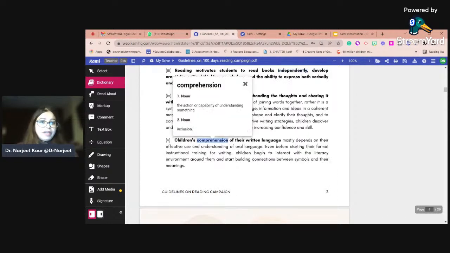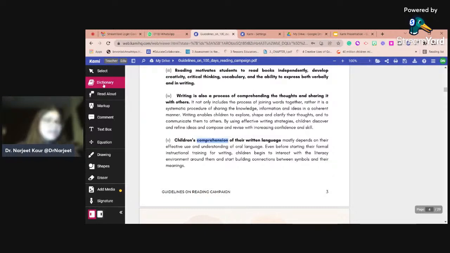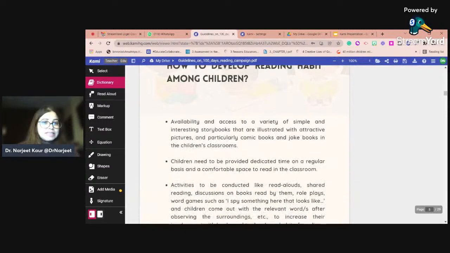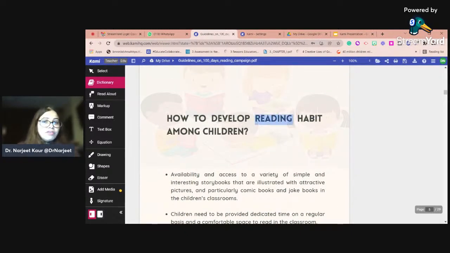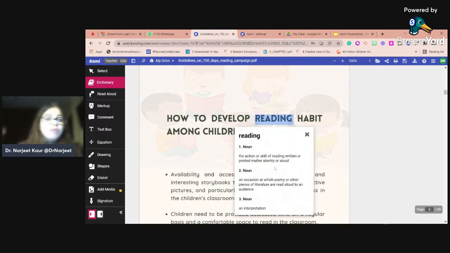For example, comprehension. What you have to do is click on dictionary and come back to your document and select any word, say reading, and the dictionary is going to open up. Reading is a noun, an interpretation, and so on. It is going to be very easy for the children to know what kind of document they are reading. And also, if they get stuck at some place with some sentence or some word, the dictionary tells them how to go further.